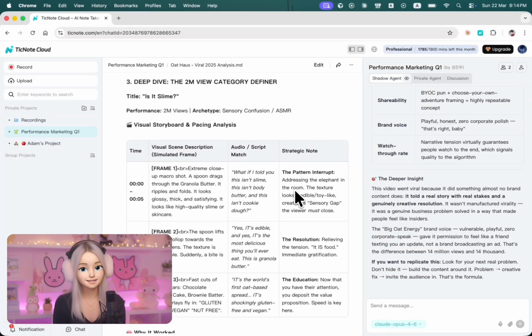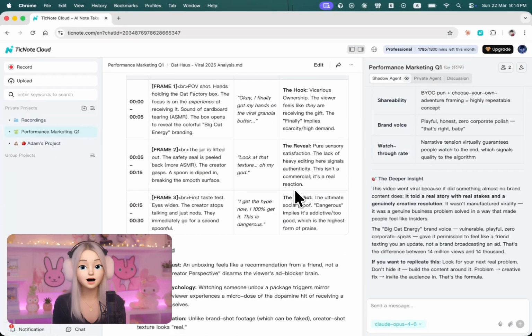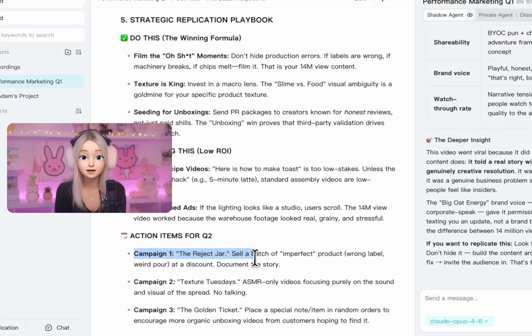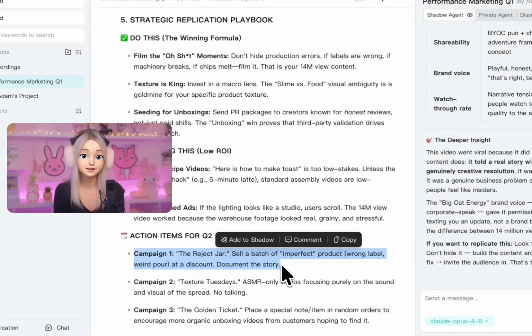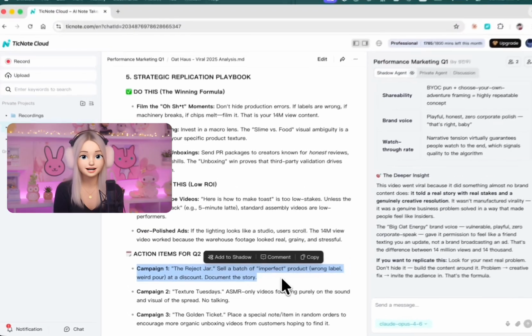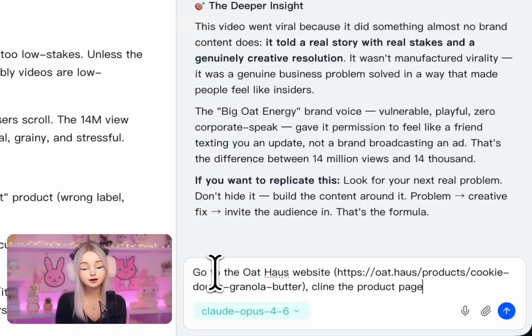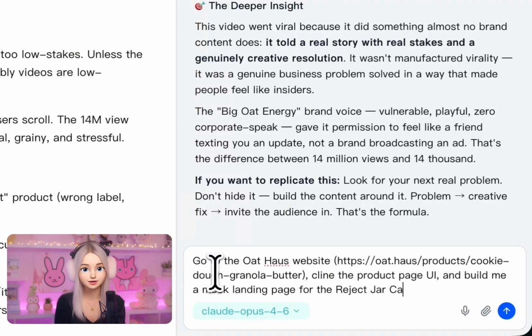And at the end of the analysis, Shadow suggested a campaign concept, the reject jar. Shadow suggested selling imperfect product at a discount and documenting the story. Well, I have to say I love this idea. So, I told Shadow, go to the Oat House website, clone the product page UI, and build me a mock landing page for the reject jar campaign.